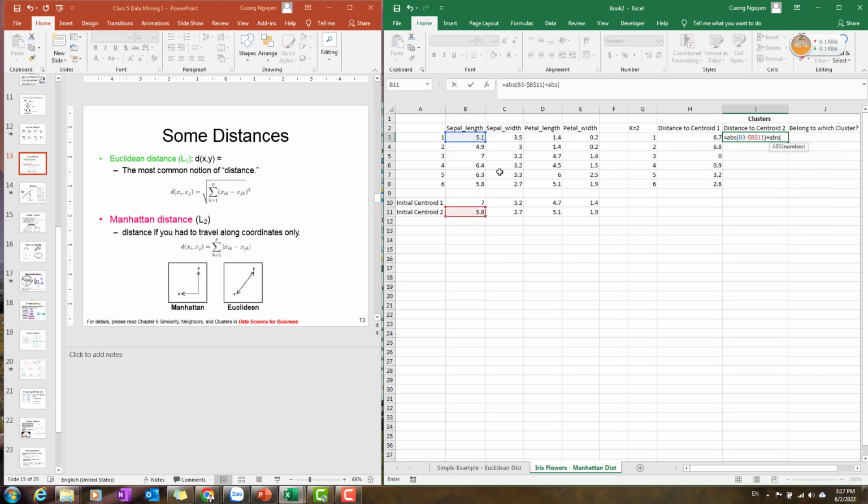ABS, and then this one minus this one. Okay, ABS, this one minus the initial centroid second dimension. Okay, and ABS the same.